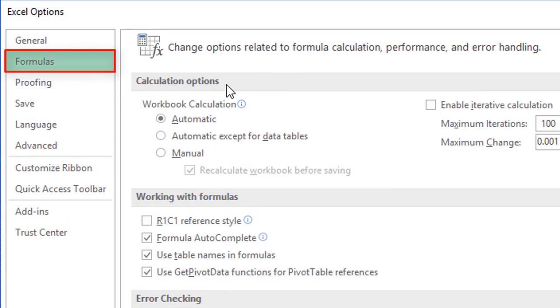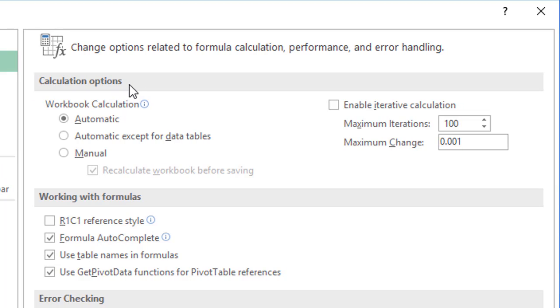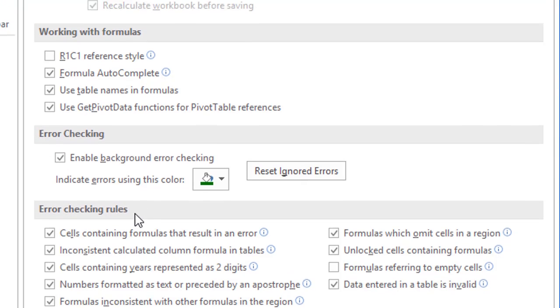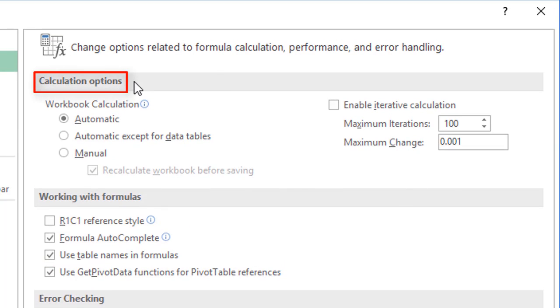Next tab is Formulas. There are 4 sections. First section is Calculation Options. Second section is Working with Formulas. Third section is Error Checking. Fourth section is Error Checking Rules. Let's begin with first section.